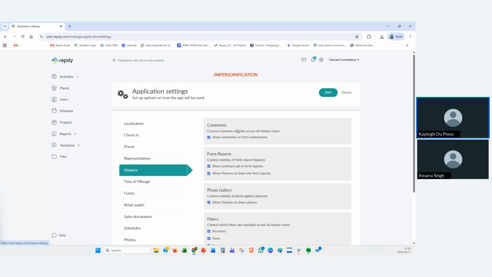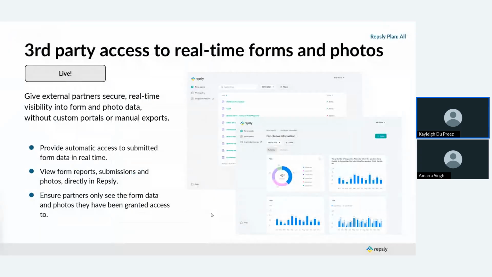So I'm very excited about this platform. It's really great. Something I just want to note: it's not going to automatically be available on your system. If you were using the third-party portal previously, then it should be available to you. But if not, this viewer function and the third-party portal will not be available. If this is something you are interested in, you can reach out to us via support@repsly.com and we can switch that on for you.